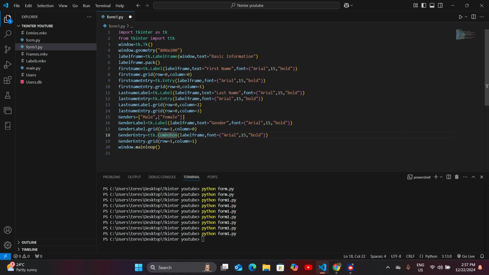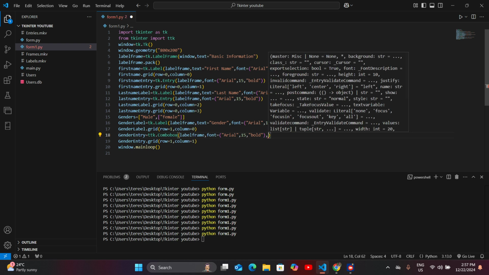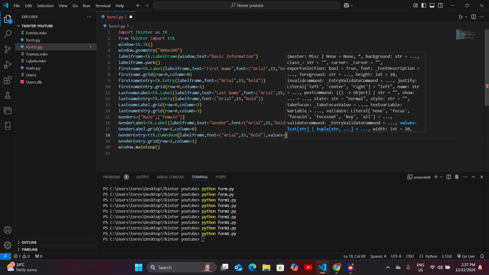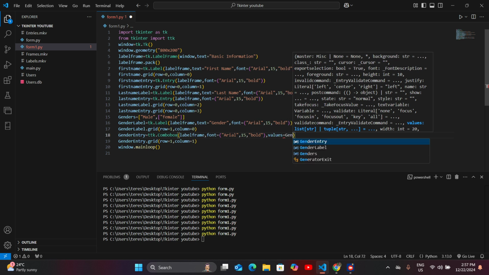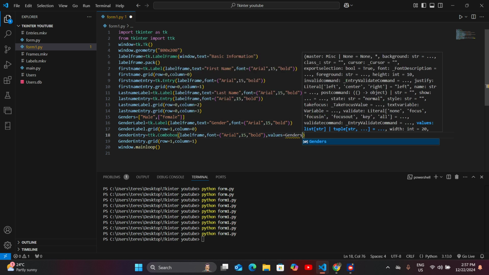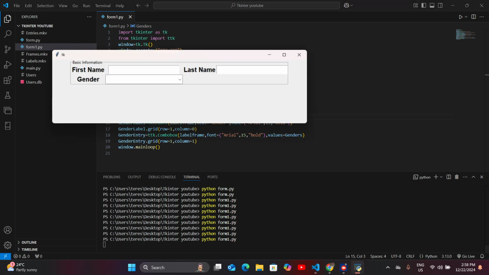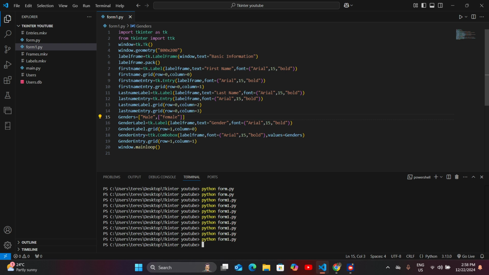It's fine. So label frame, font, and then we need now the values. The values equals to our values for genders, the list we are having here, the genders. So if you run our program, this is what we are having. You can see the genders here, male and female. One thing that I want to tell you: you don't have to specify the font style and size for this combo box because it comes with its own themes.